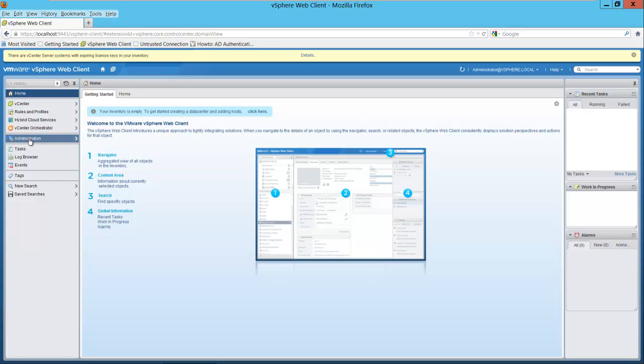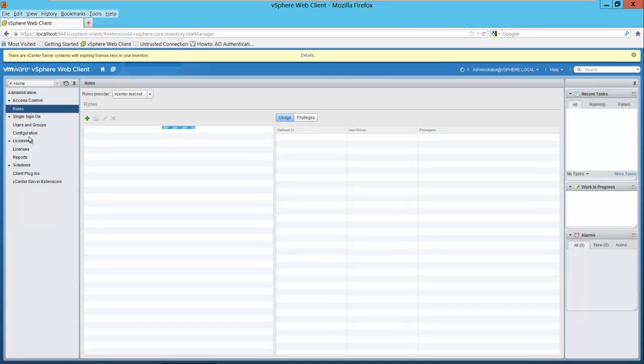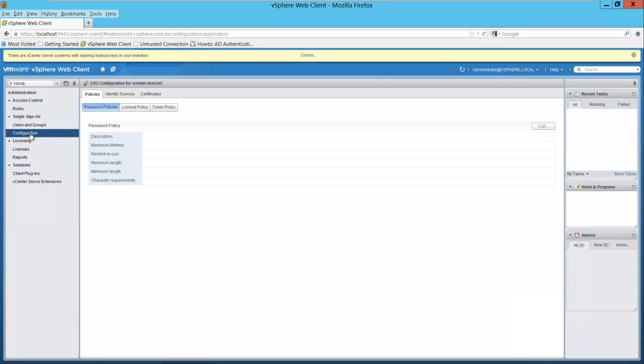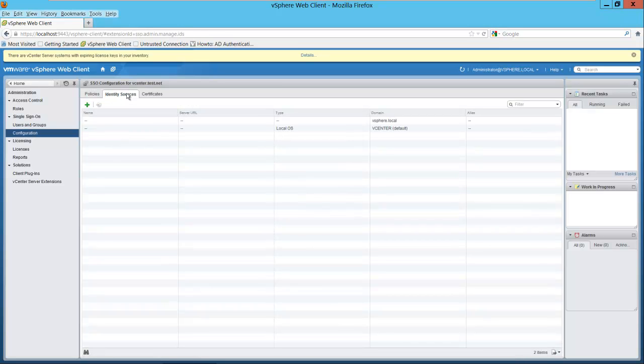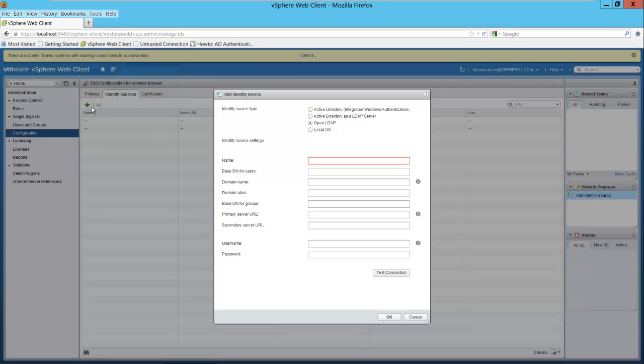First thing we want to do is we want to go to Administration, Configuration, Identity Sources, and we want to add our Active Directory domain as an identity source. This way we can use users and groups from our Active Directory domain to manage our vSphere environment. So we select the green plus sign to add an identity source.